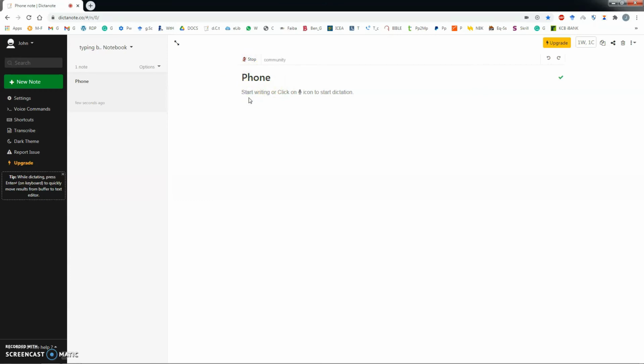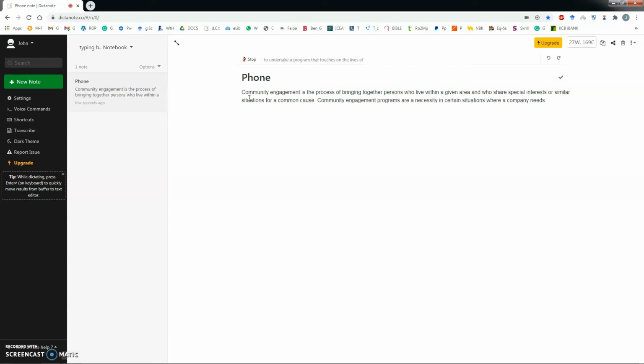Community engagement is the process of bringing together persons who live within a given area and who share special interests or similar situations for a common cause. Full stop. Community engagement programs are a necessity in certain situations where a company needs to undertake a program that touches on the lives of members of the community. Full stop. The success of the community engagement program is dependent on a number of factors, including how well executed the entire program is. Full stop.